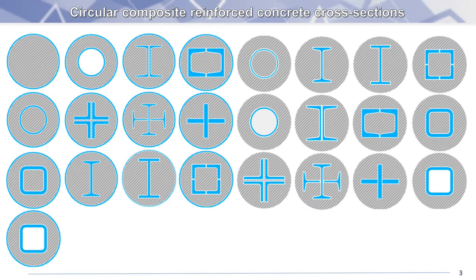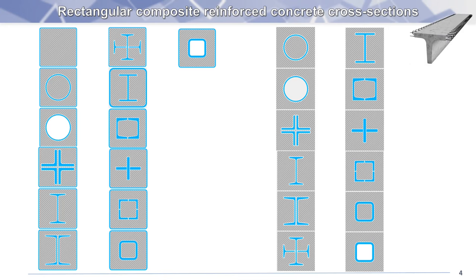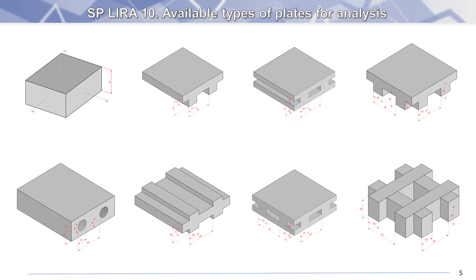In addition to monomaterial cross sections of the bar, we can also analyze composite reinforced concrete cross sections with various types of cores. The section can be both with an external pipe contour and without it. In addition to circular composite reinforced concrete cross sections, calculation of composite reinforced concrete of a rectangular shape, both with and without an external pipe, is available. LIRA also analyzes plate elements. Our users are familiar with the standard plate cross-section, but in the new version we have added many plates with ribs and hollow plate. I will tell about these innovations a little later.